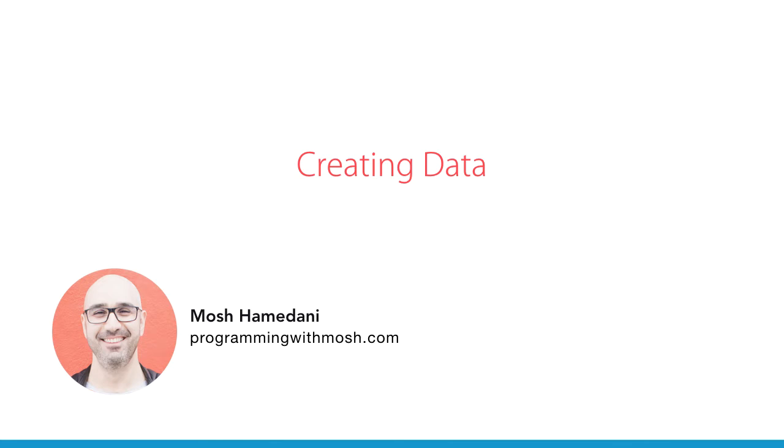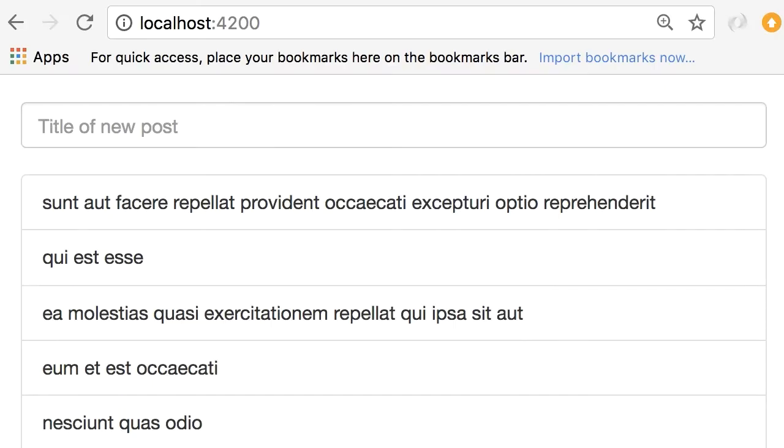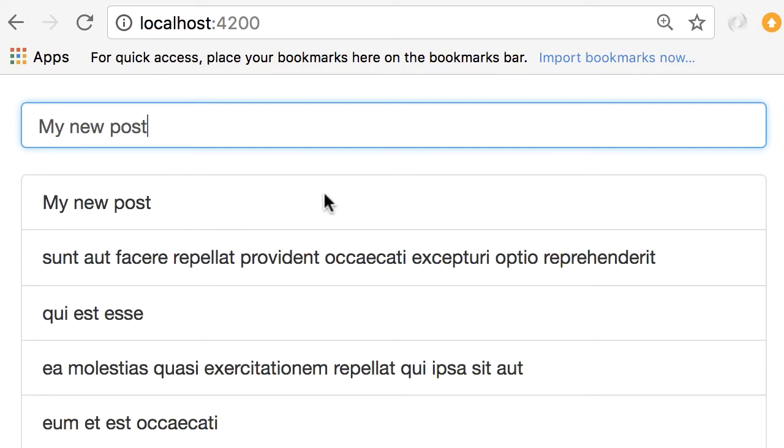So in the last lecture, you learned how to get the data from the server. Now let me show you how to take this application to the next level and add the ability to create a new post. So here we have a text box. I can add the title here, my new post, enter, and now it appeared here. And also, behind the scene, we sent an HTTP post request to JSON placeholder to create this post on the server.